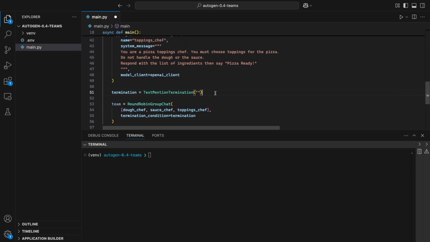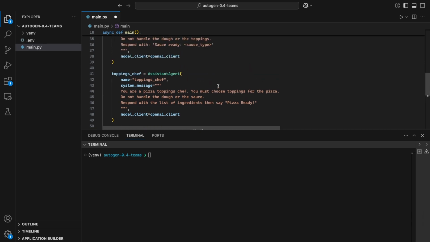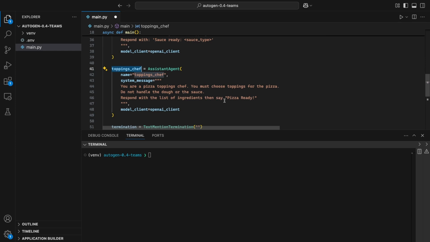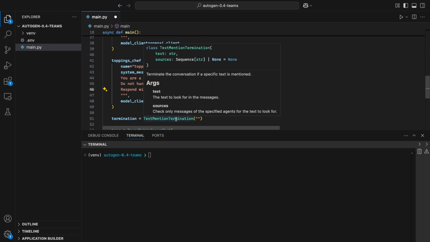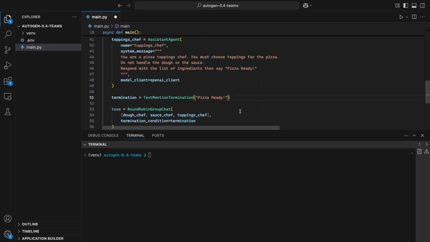So if you notice, we asked the toppings chef to list the ingredients of the pizza and then say pizza ready. So we can use this as an indicator that the workflow is done. In a production environment or in your specific use case, you would want something that ends the workflow as well, to stop the conversation between the agents. So let's do termination equals TextMentionTermination, pizza ready. So whenever this pops up, the workflow is going to automatically stop.